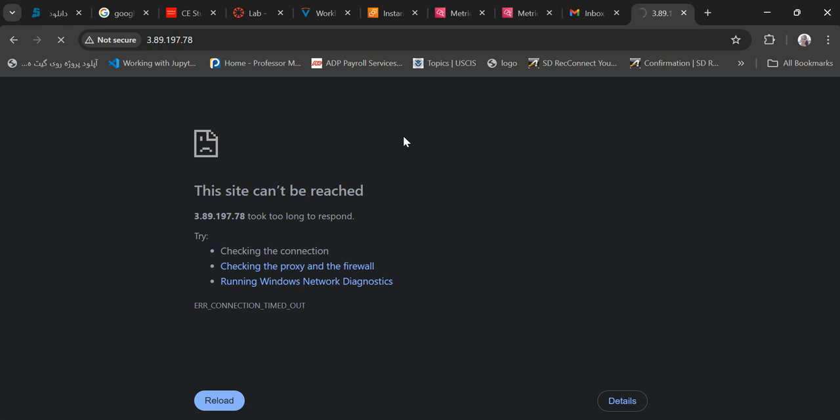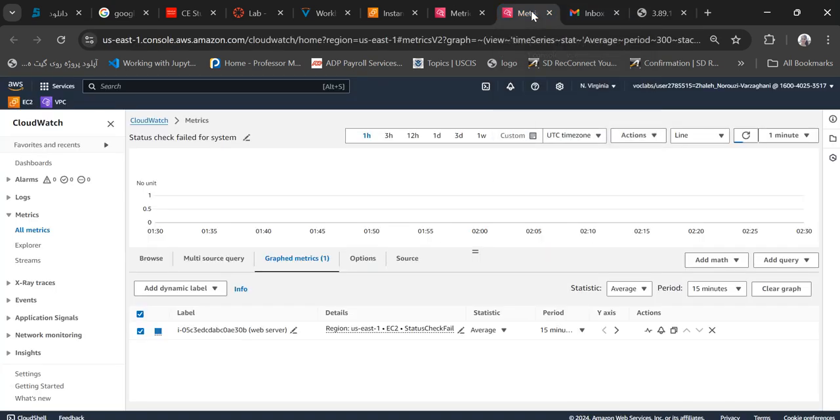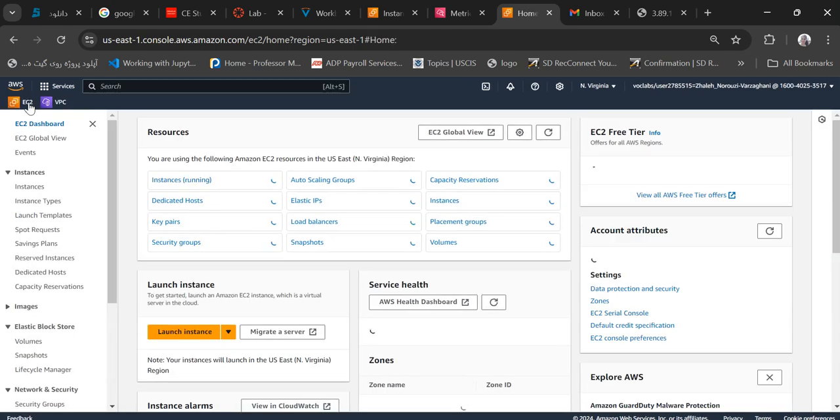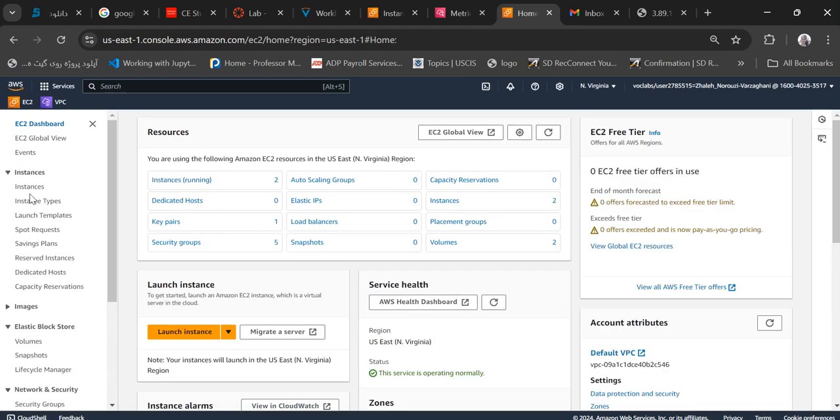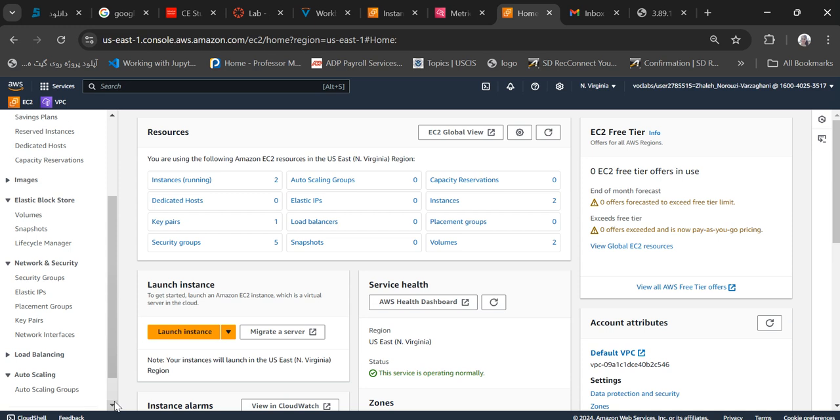So what we should do is go to our EC2 console tab. Let's go to EC2. In the left navigation pane, we choose security groups. We have to find the security group.